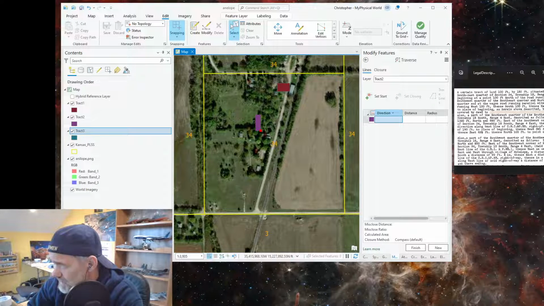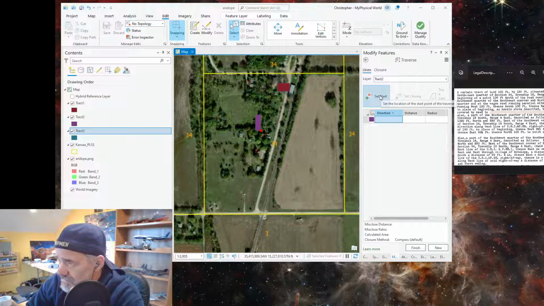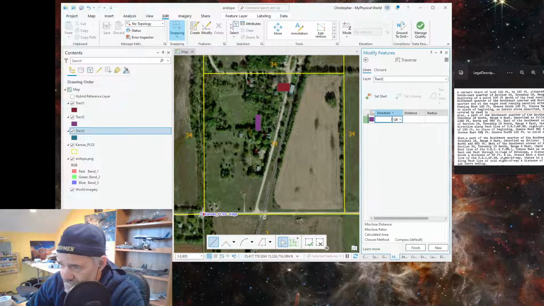Thence we're going to go west on the center line of the street, running east and west through the village of Antelope. Okay, so this one's a little trickier. So what we're going to do is get a starting point. We're going to click this point down here.